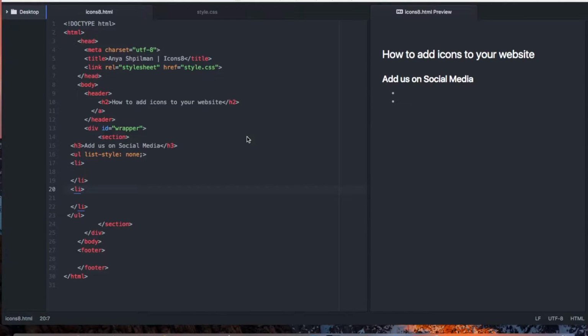So the first thing I did, I created a really simple HTML file. I just put a header in it and I've also put an unordered list there. I've set a list style to none because I didn't want the bullet point there. And I've just added a couple of items where the icons will go. I've also added a footer.